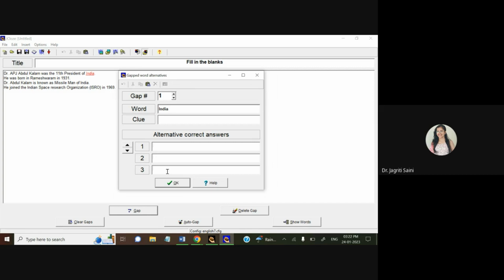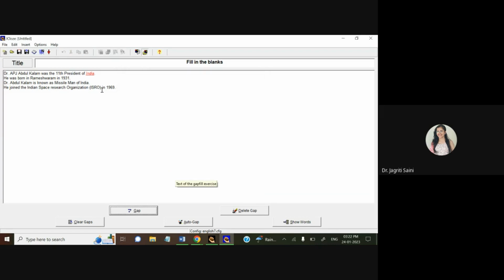As I have already told you, it is sensitive to spellings also. So if for anything there are two possible spellings, you may have to enter them in alternative correct answers. So maybe in clue, I want to add like a spiritual country, a random clue I have added over here. So I'm just hitting on OK button. And now the first gap has been created right here.